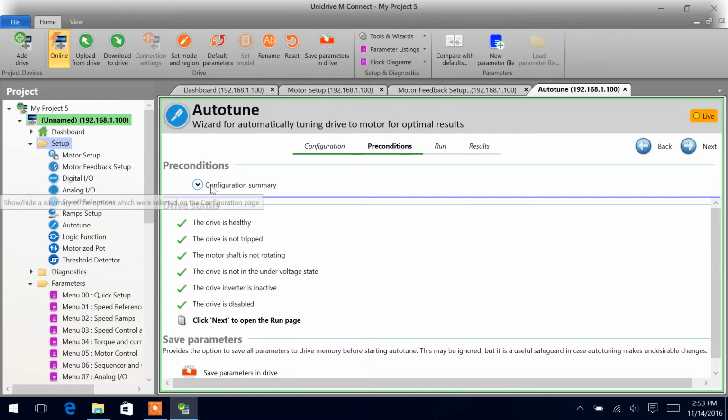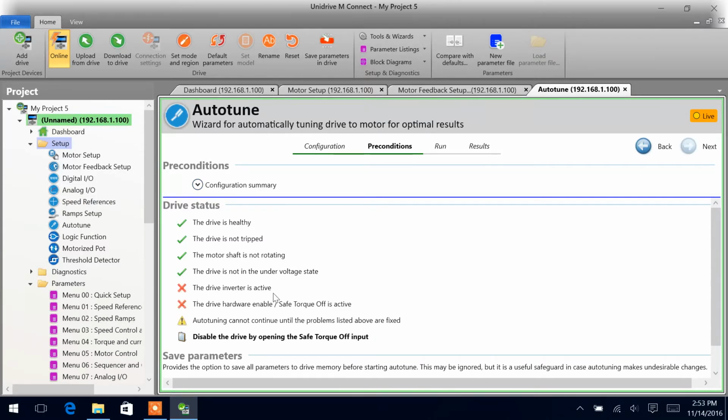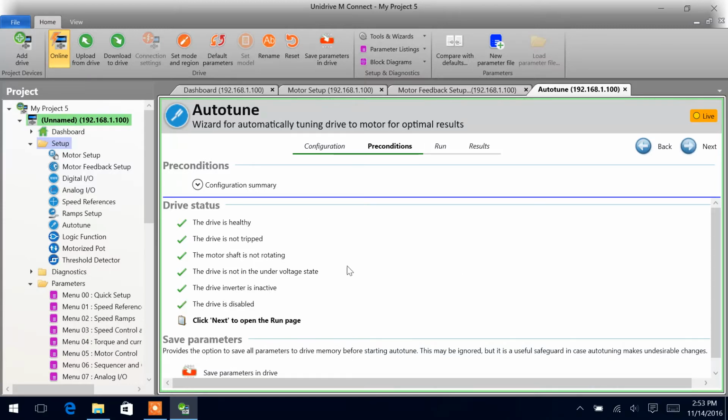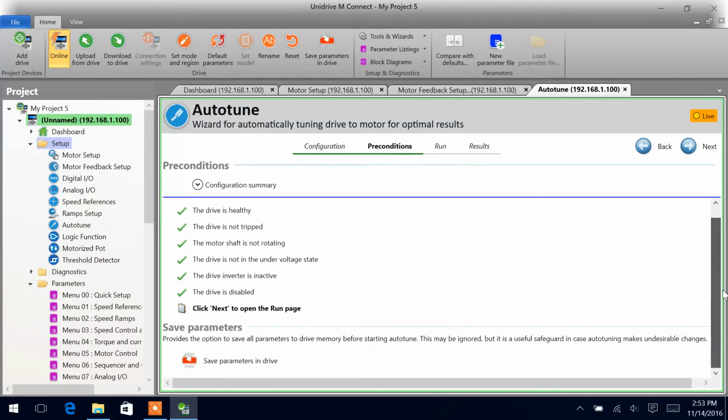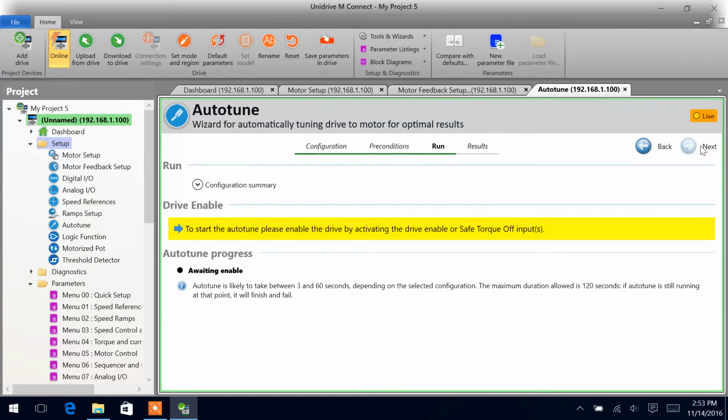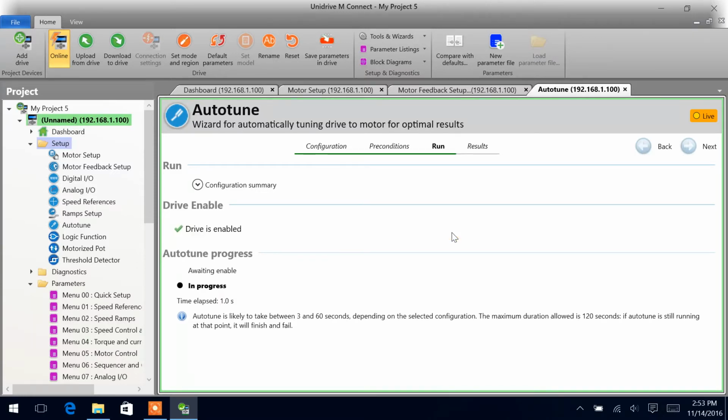All right, so here's some preconditions that need to be met before an Autotune is done. So if we had the drive enabled, you can see here, it will not let us go to the next screen until the drive is disabled. All right, so we're gonna hit the next button again. To start the Autotune, please enable the drive by activating the safe torque off. So we'll give the enable signal to the drive.